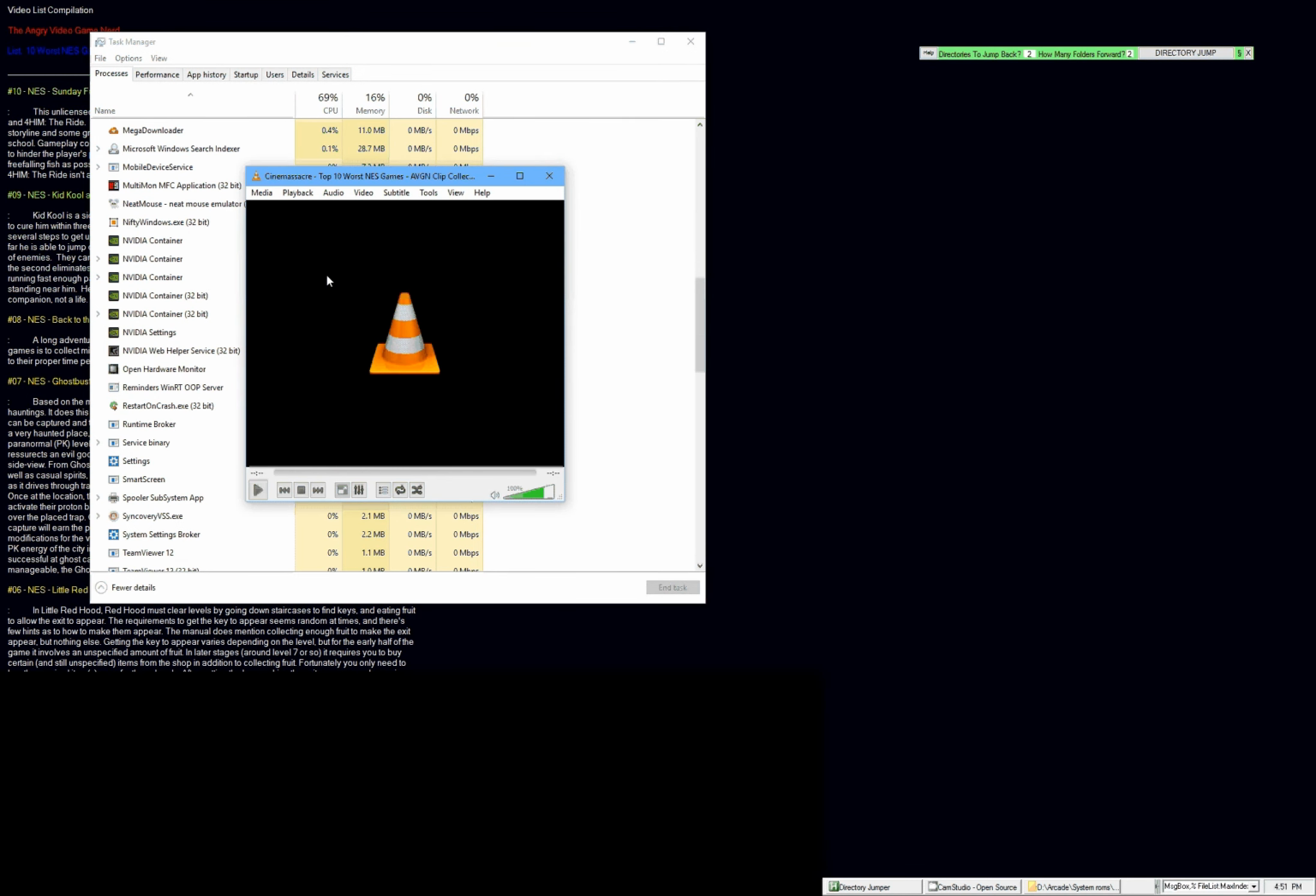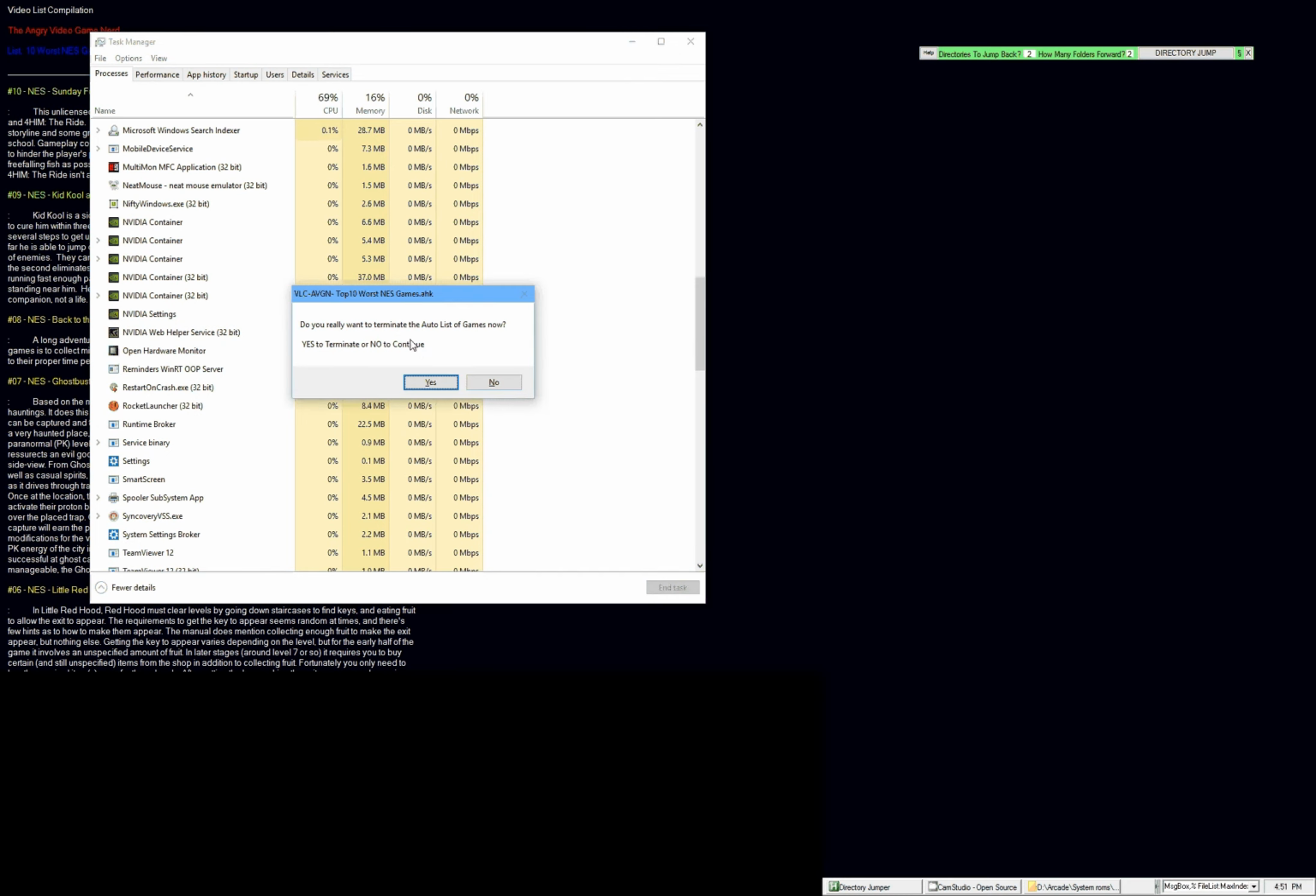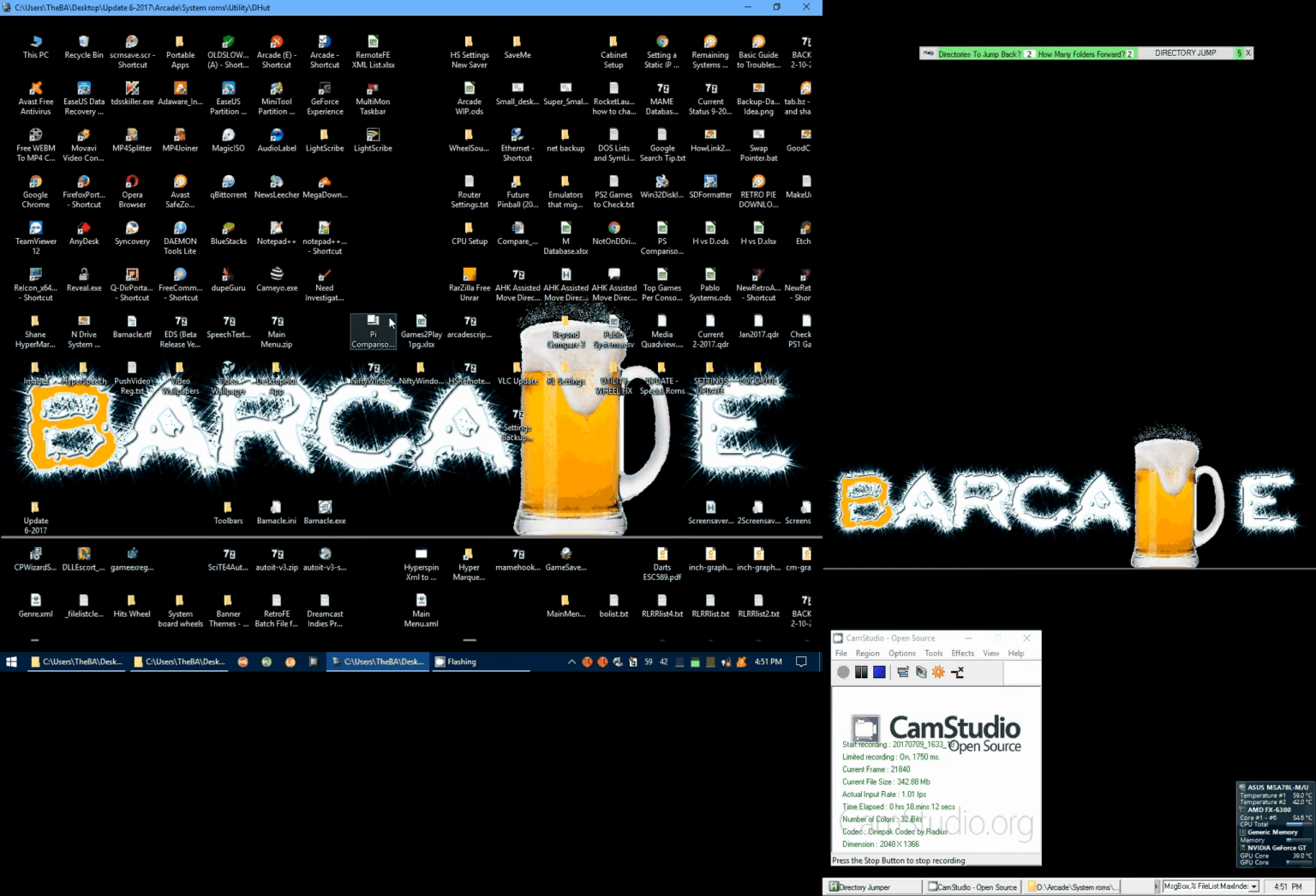Oh, now it goes and plays the next video. And at any time you can stop the whole thing by hitting 3 and then 1, which is basically on your controller hitting start and then coin. So that gets you out of there.